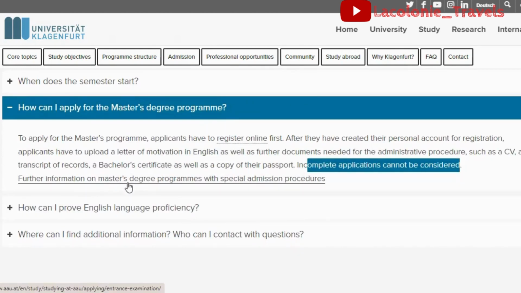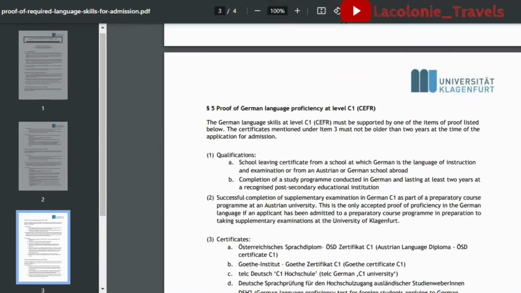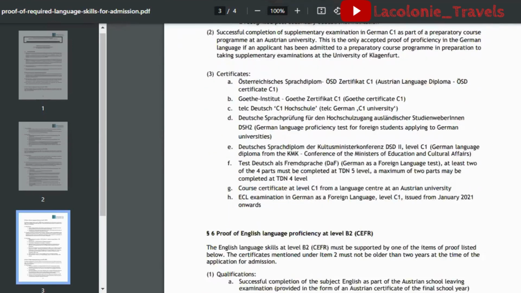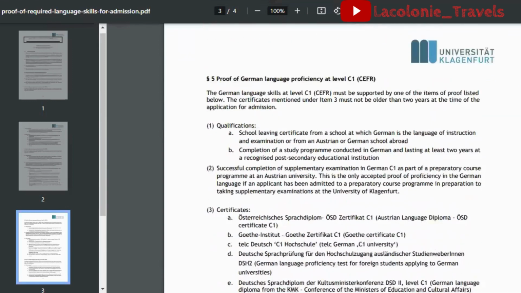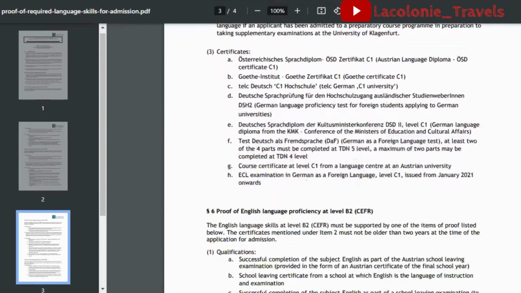It says further information on master's degree program application. You need to click on this link to find out what that is all about. Looking at the proof of English language proficiency, you have some useful information here. If your course is going to be taught in English, then you need to prove your English language proficiency. But if your course is going to be taught in German, then you need to prove your German language proficiency, with some certificate here.